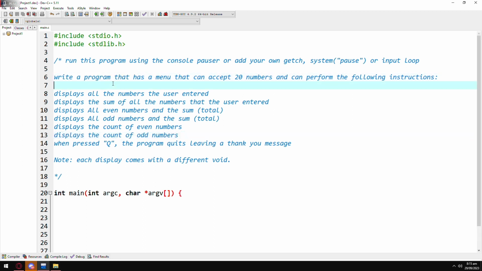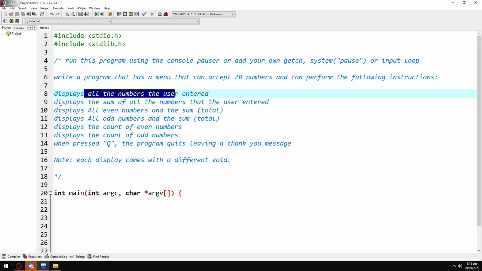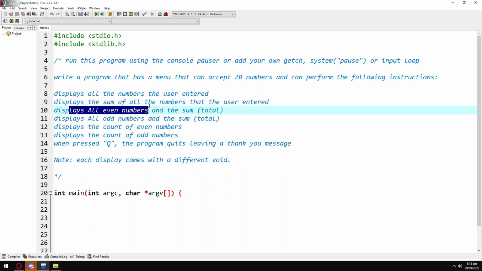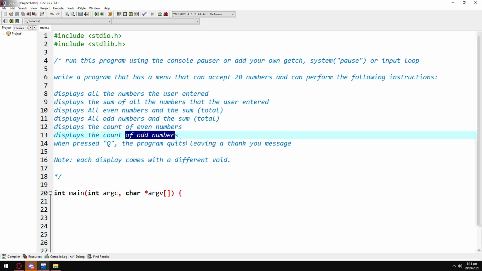Okay, so write a program that has a menu that can accept 20 numbers and can perform the following instructions. The program should be able to display all numbers that the user entered. The program should be able to display the sum of all the numbers that the user entered. Displays the even numbers and the sum. Display all the numbers and the sum. Display the count of even numbers. Display the count of odd numbers. And when press Q, the program should quit, leaving a thank you message.